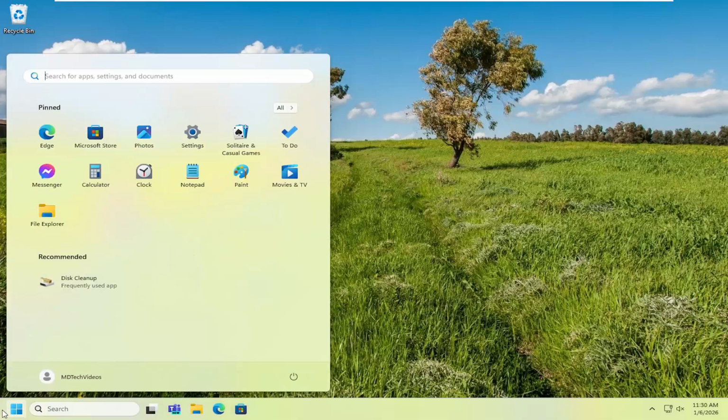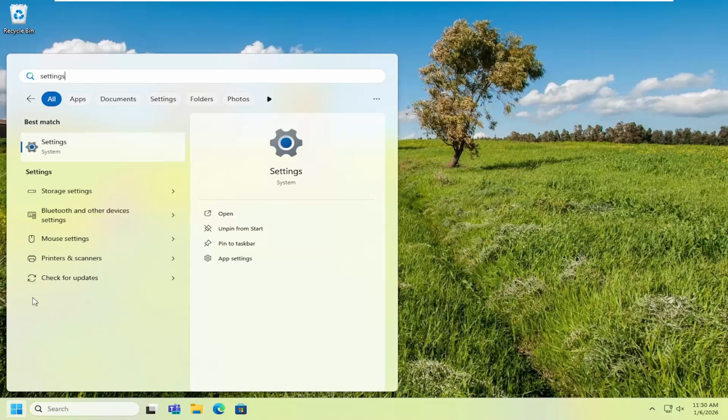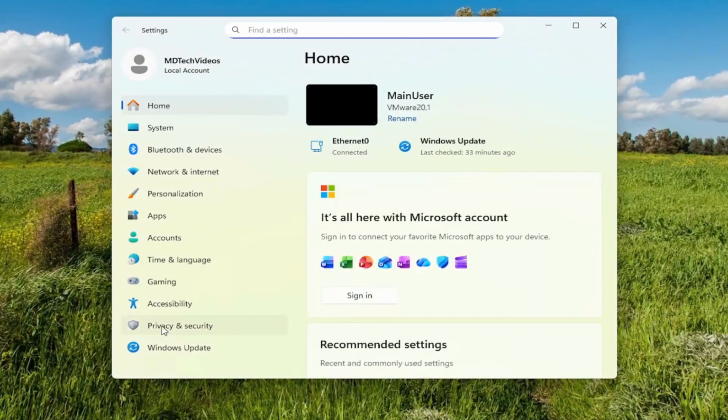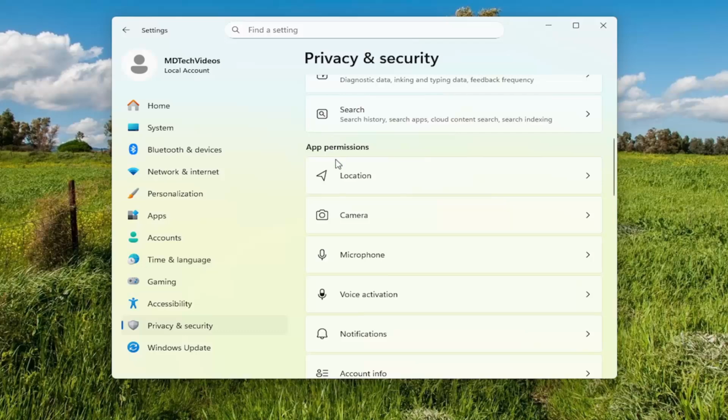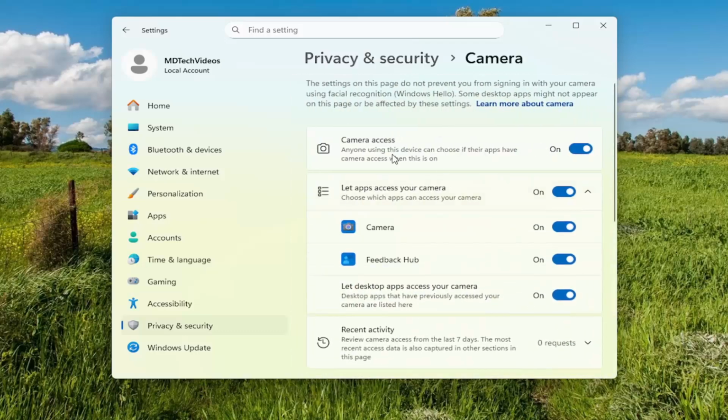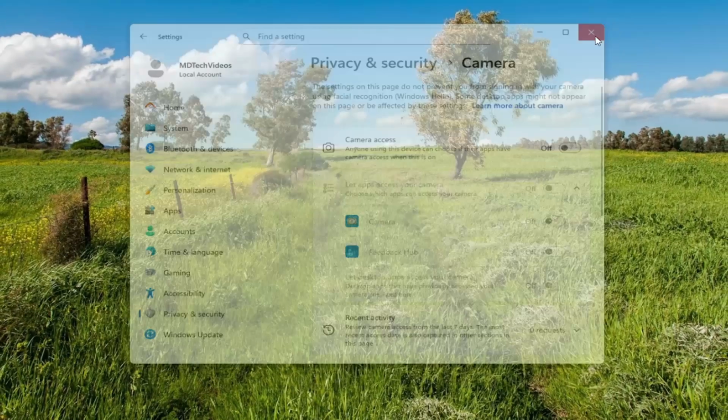So all you have to do is open up the search menu and type in settings. Best result or best match should come back with settings. Open that up. On the left panel, select privacy and security. And then on the right side, scrolling down underneath app permissions, select camera. Where it says camera access at the top, just toggle this to the off position to disable, and that's all you have to do. So pretty straightforward process on that, guys.